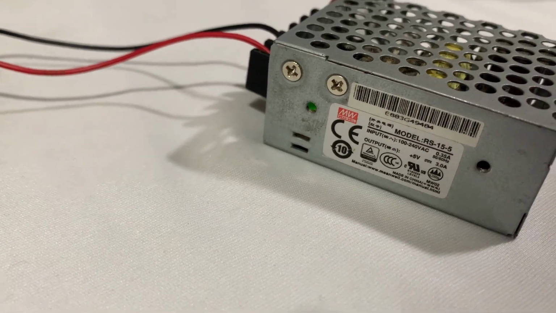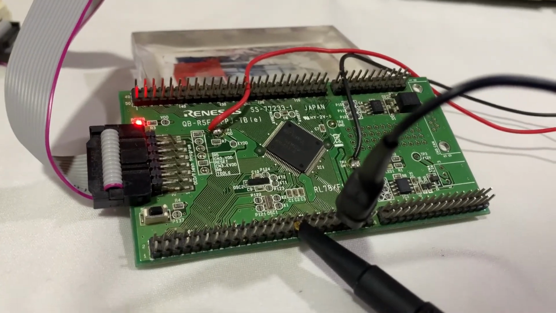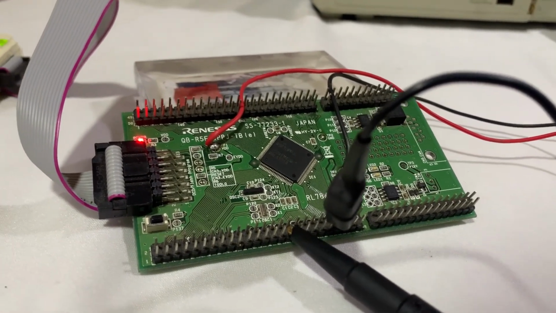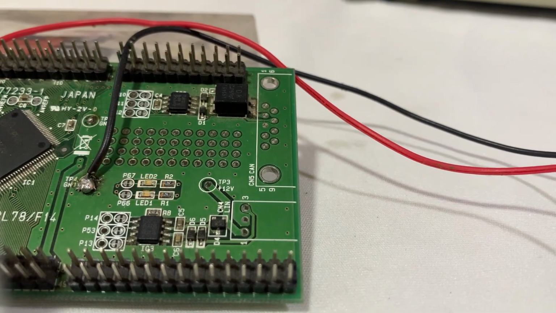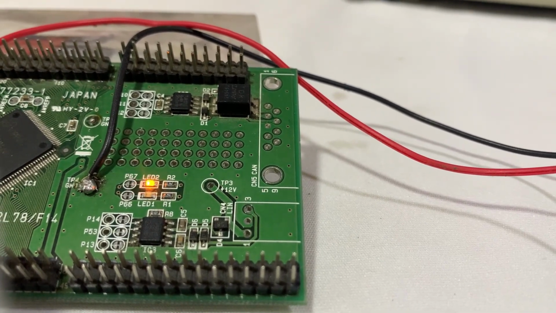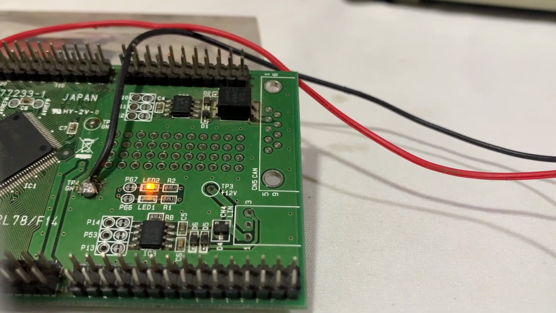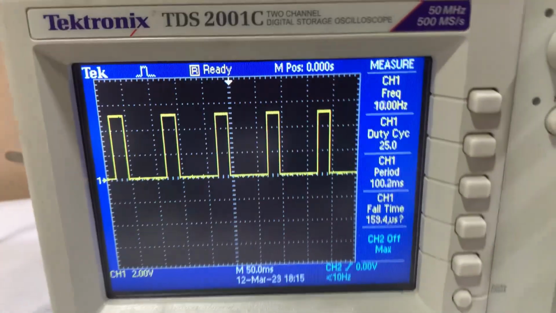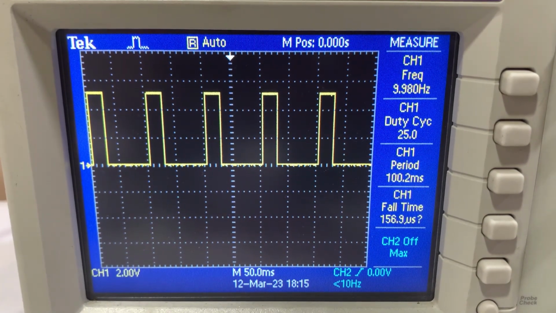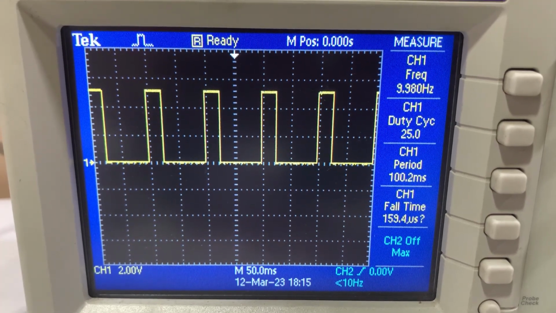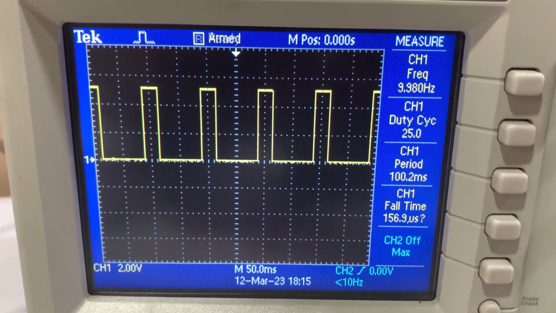This development board is powered up with the help of this 5 volt 3 amps SMPS, and this oscilloscope is powered up with the help of this SMPS. So this is the setup we have. Let's demonstrate the output in the hardware. Now you can see on the development board, this is the output for 25% duty cycle pulse generated for a 100 millisecond period pulse. And this is the oscilloscope output. Same 10 Hz frequency pulse has been generated, but this time the duty cycle is 25% and the period is the same 100 millisecond.